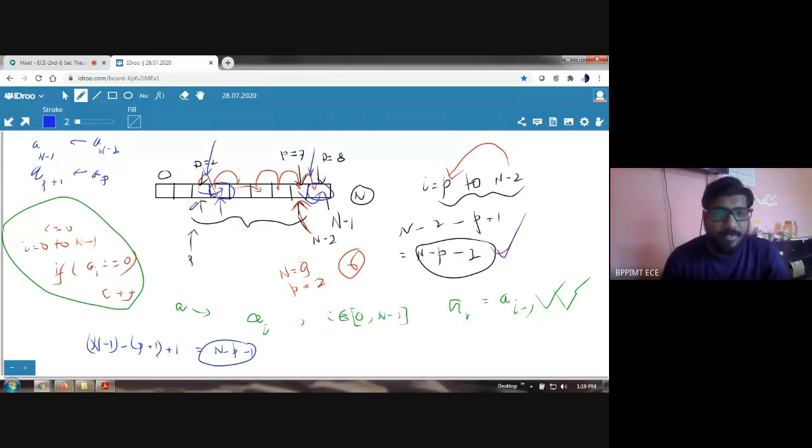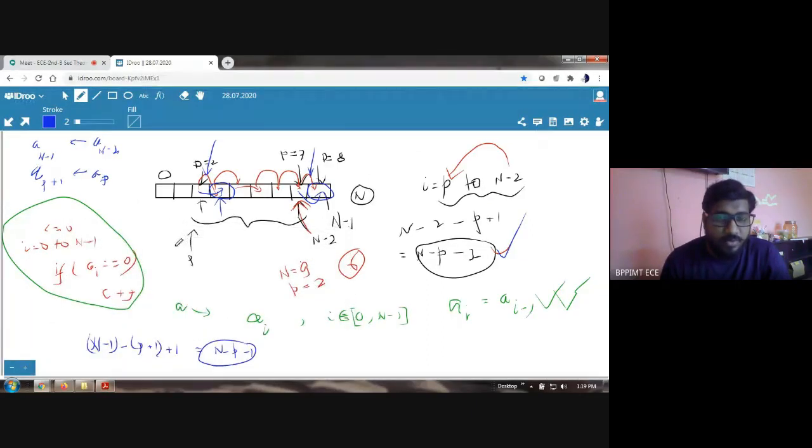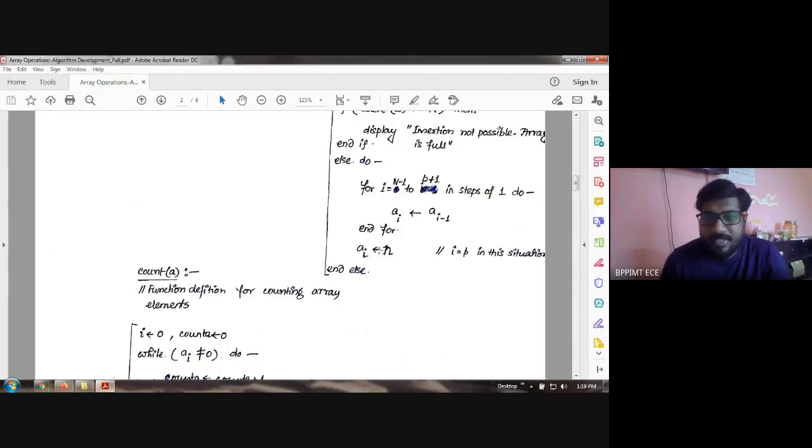So after the right shifting, what we want to do is simply assign the user given value n into the position of insertion. And how do we access this position? AP. So this value is AP. So AP is assigned the value n. AP left arrow n.